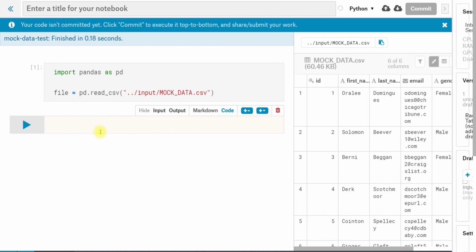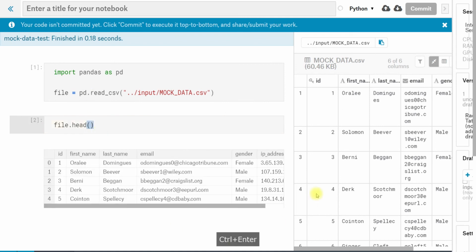And then I can interact with it like any other data set that I have read in. And this is generated data. This is not real people's data.